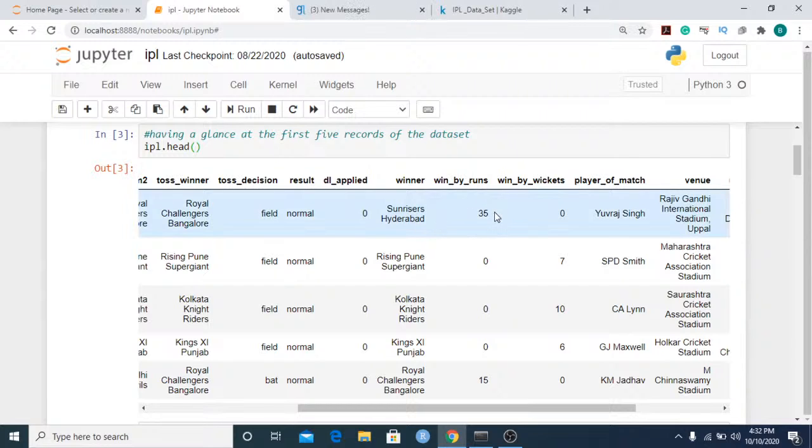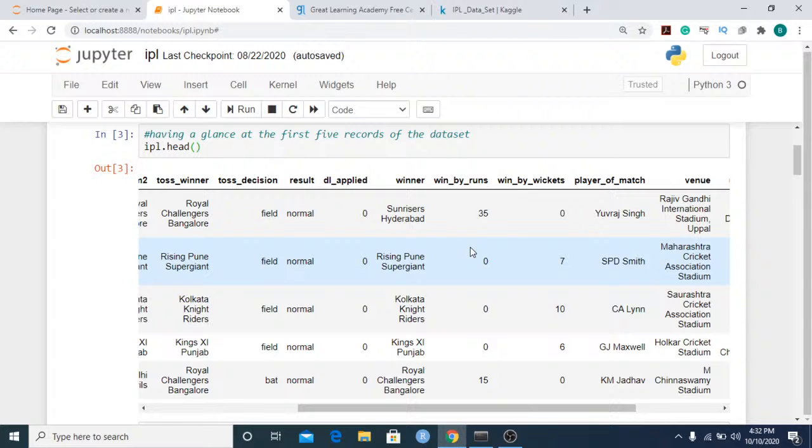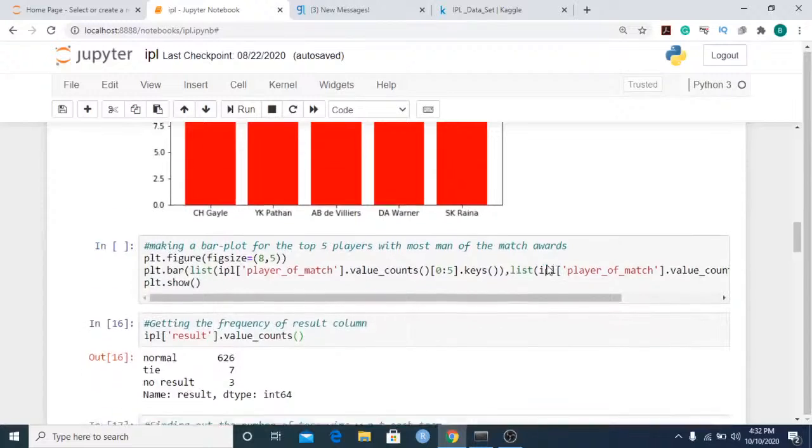So either you could have a value over here or here. It's either this or this. It can't be both, right? So either you will have a value in this column or you will have a value in this column. If the team batting first has won the match, you'll have a value in this column. If the team batting second has won the match, you will have a value in this column. Now, I want to see which team has won the most number of matches batting first. So I need to extract all of those records where this value is not equal to 0, because if this value is equal to 0, that would mean the team batting second has won the match.